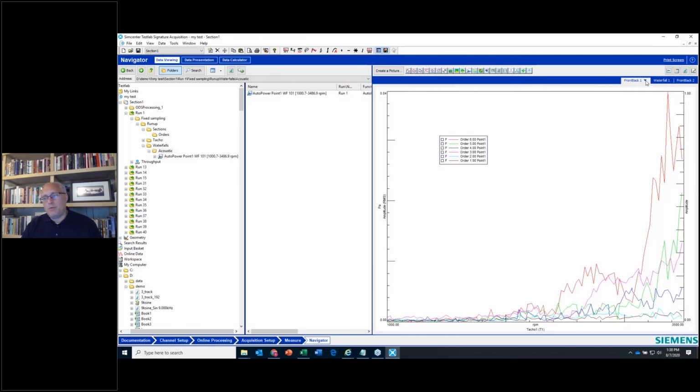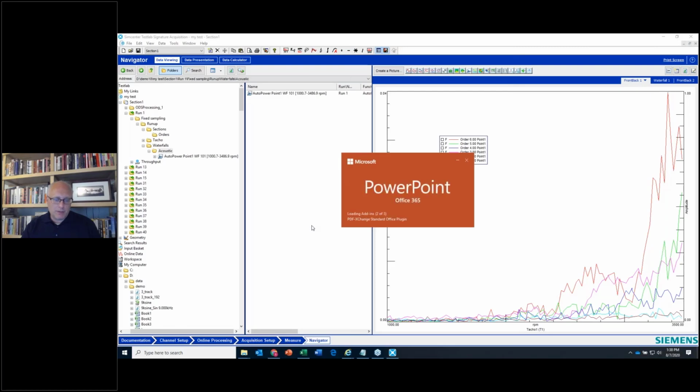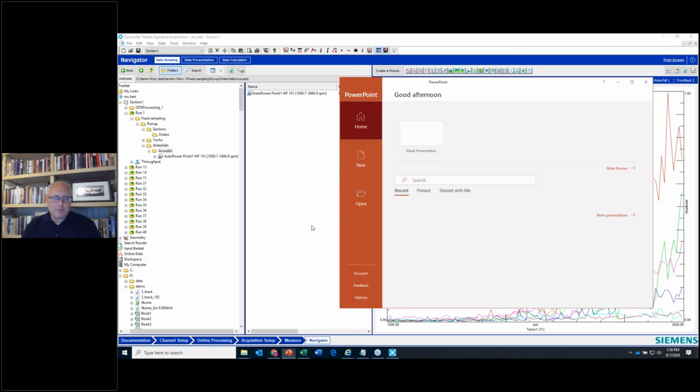Put them in here. And then if I want to put them in Word or PowerPoint, something like that, I can copy them out as metafiles, bitmaps. That's on this tab here. Or as this thing called an active picture. And an active picture is pretty nice.